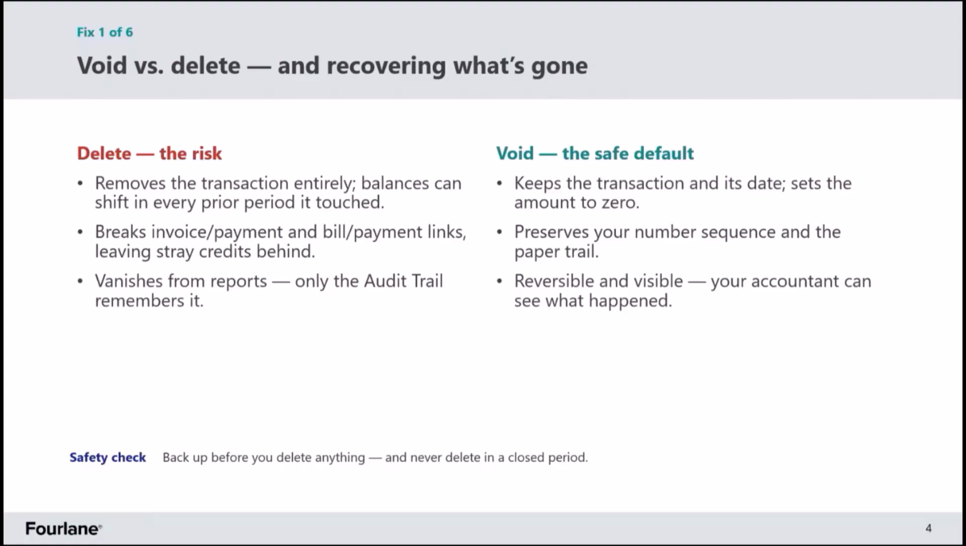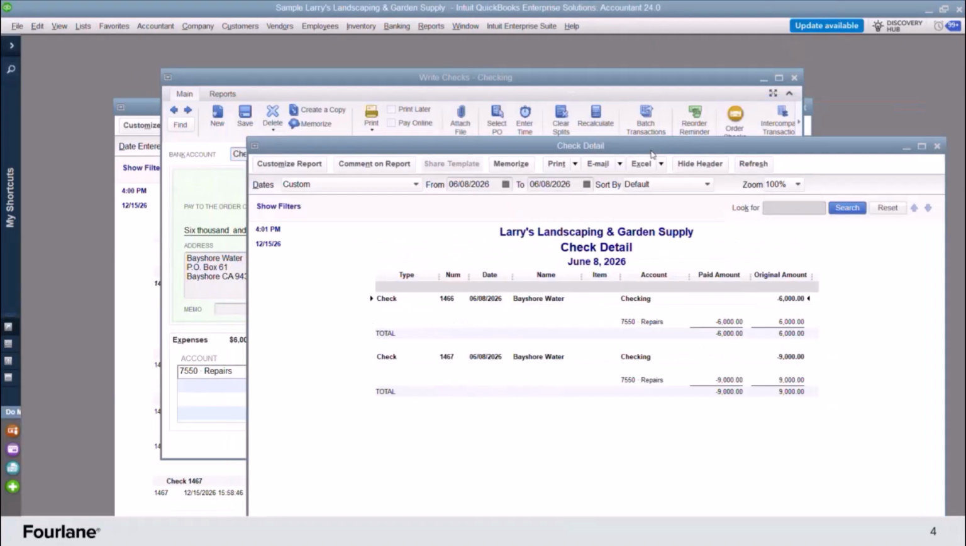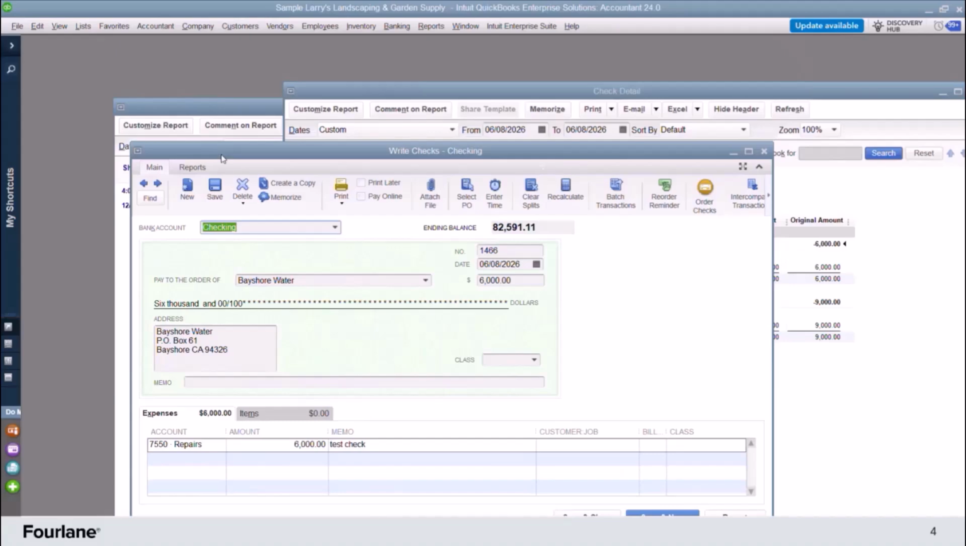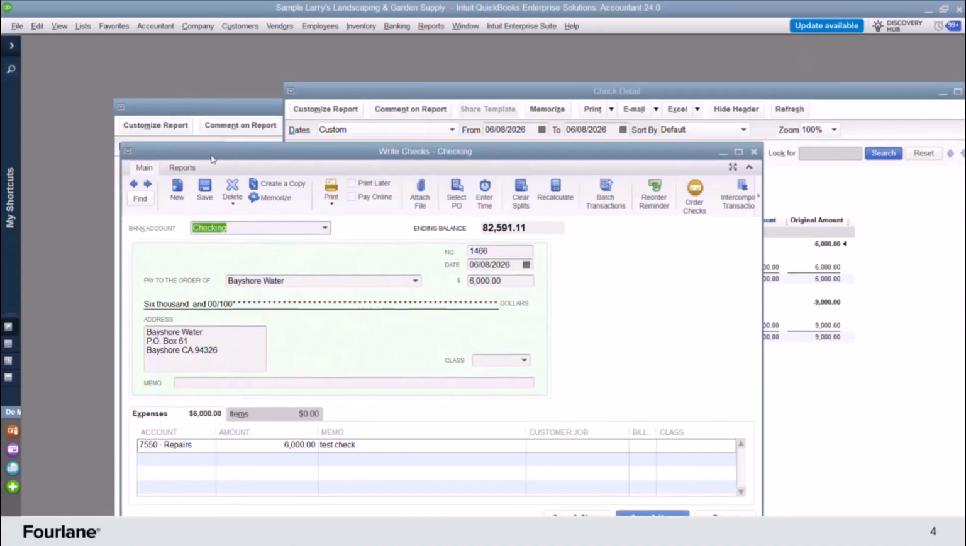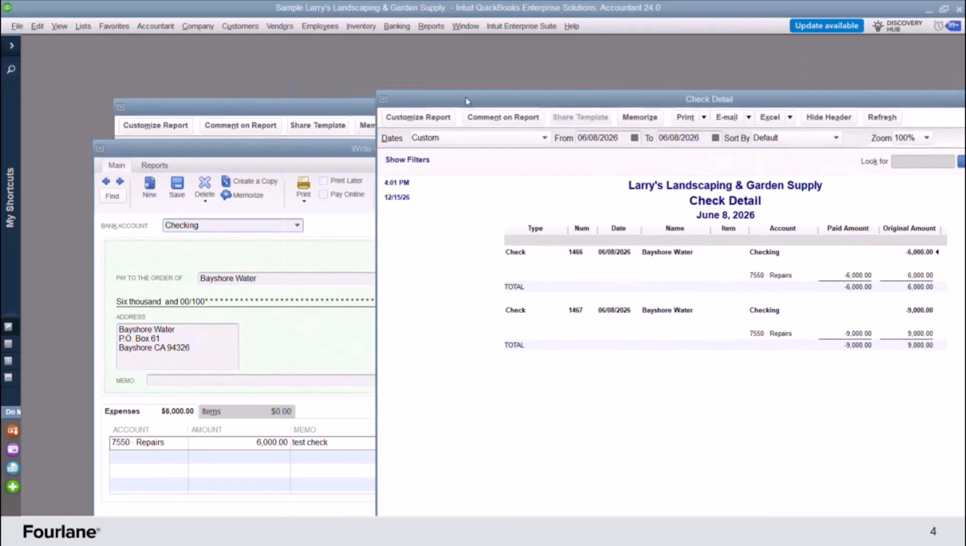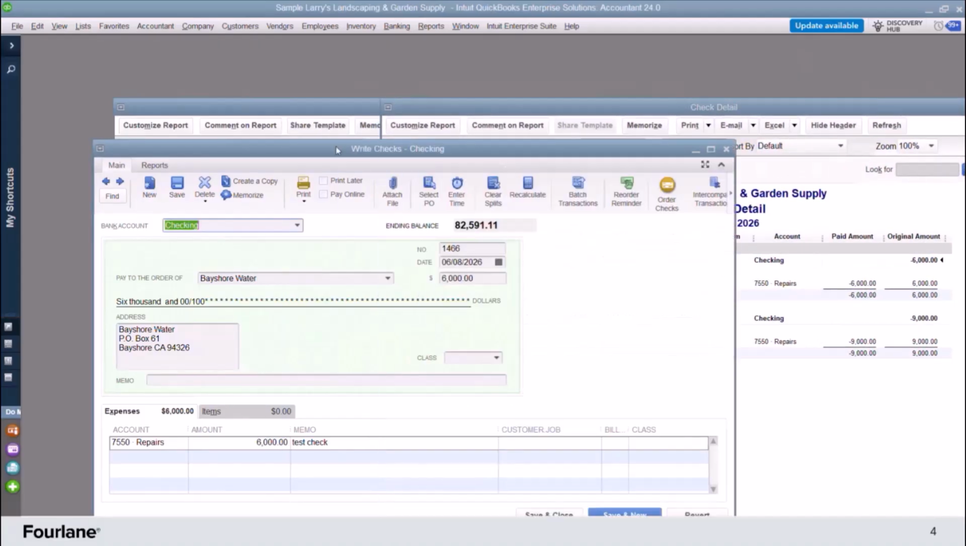So we're going to take a look at that in practice. Okay. So here we have 2 checks. We're going to void one of these checks and then we're going to delete another one. And we're going to look at the differences in our reports when we do that. Now, whether we delete or void the check, it's going to have the same effect on the bank register in the sense of the dollar amount is going to change to 0 either way.